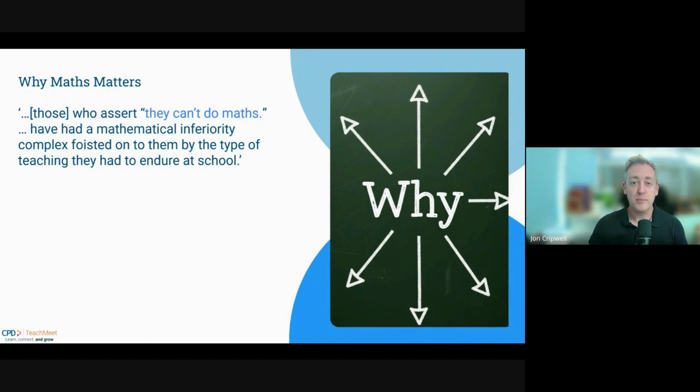The thing that I love most about this quote, though, is that it is from 1941. So this is not a new phenomenon. We're not rewriting the rule book here. We know that maths teaching has had an effect on people's confidence and people's feelings about their own self-worth when it comes to maths for a very, very long time, getting up to 100 years or more, and possibly further back than 1941 as well.